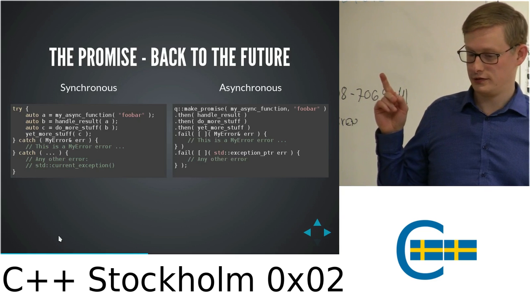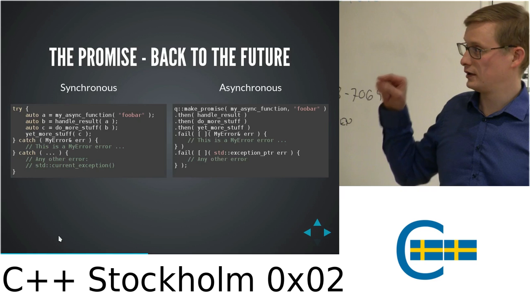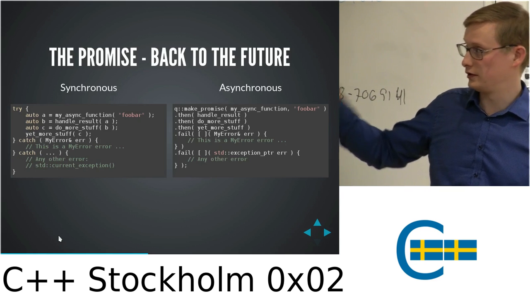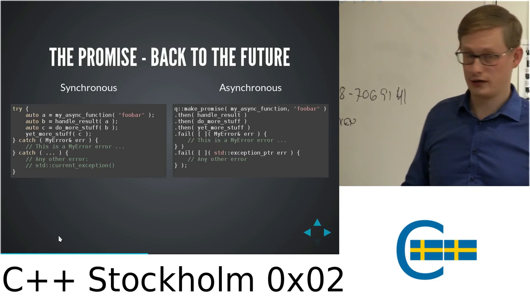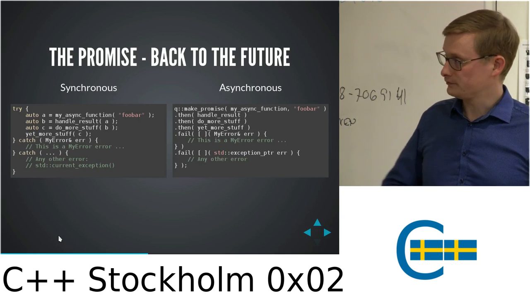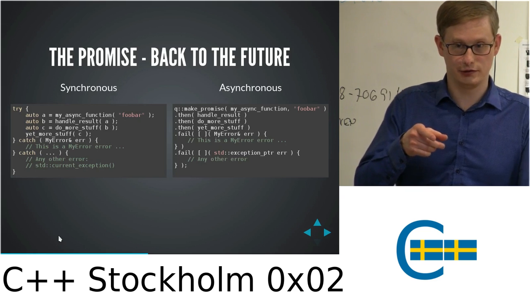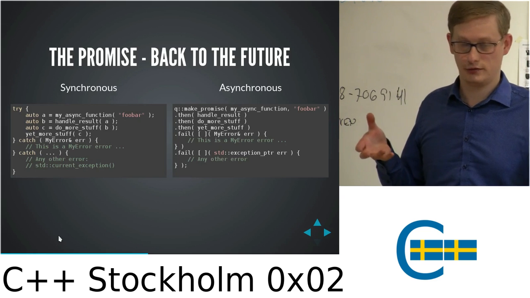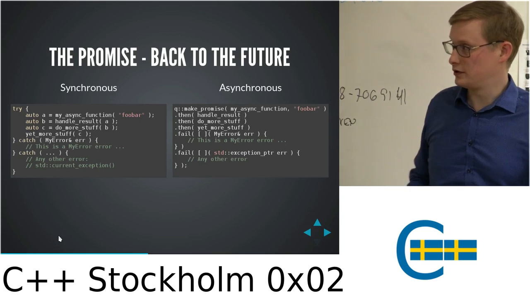And this is because Q decouples logic and execution. So Q is executing. Q is calling these functions, handle result, do more stuff, yet more stuff, yada yada. Even the fail handlers, of course. And since Q is calling your callbacks, you can throw, and it will catch whatever exception you throw and propagate it down to the fail handlers.